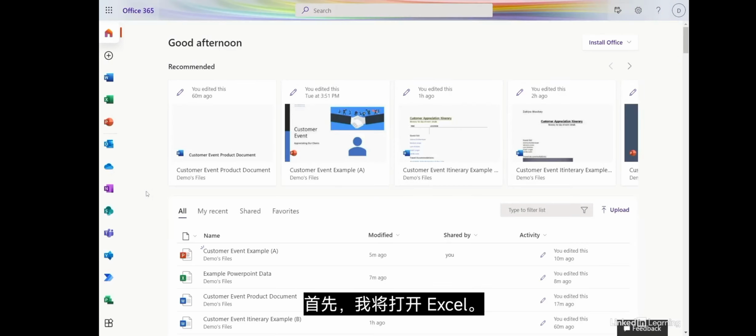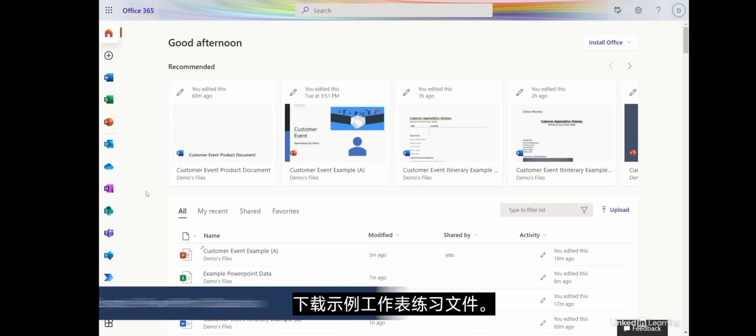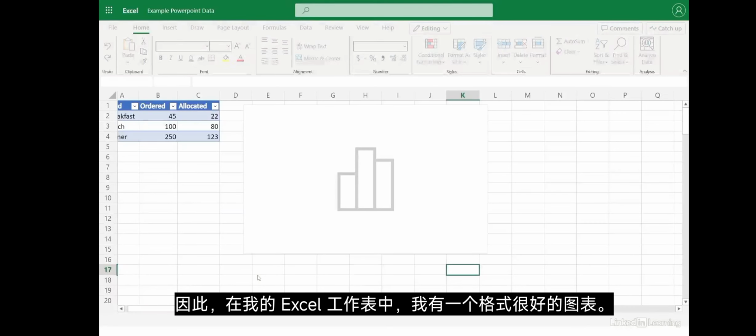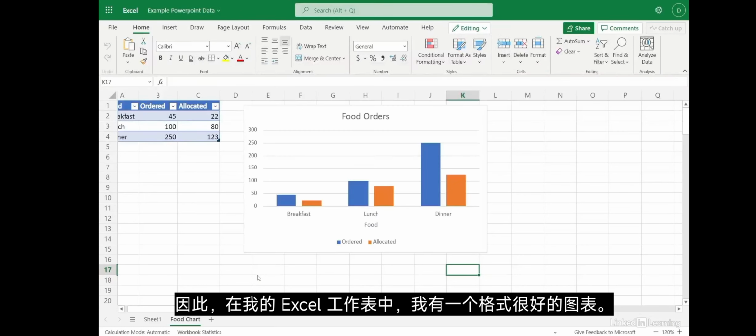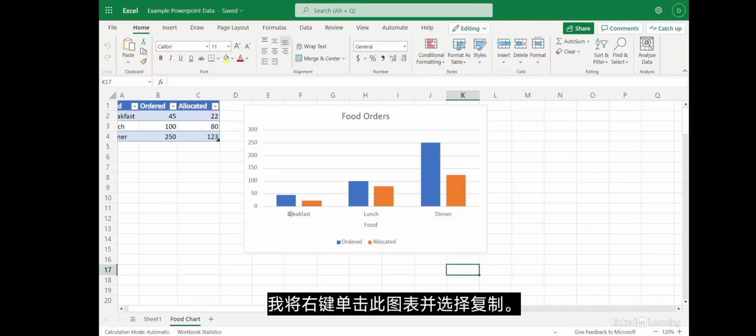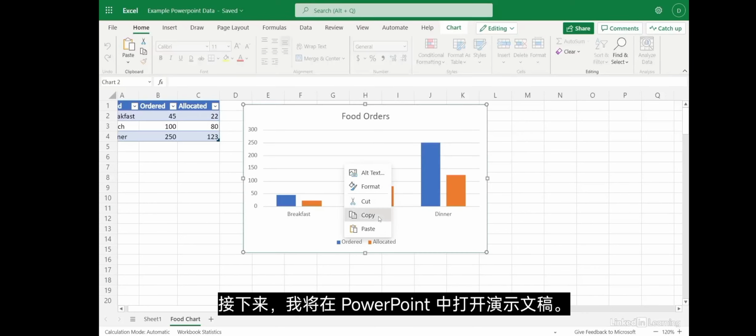To start, I'll open Excel. Follow along by downloading the sample worksheet exercise file. It's called Example PowerPoint Data. So here in my Excel worksheet, I have a nicely formatted chart. I want to use it as is in my presentation, so I'll take the chart and insert it into my presentation. I'll right-click this chart and select Copy.